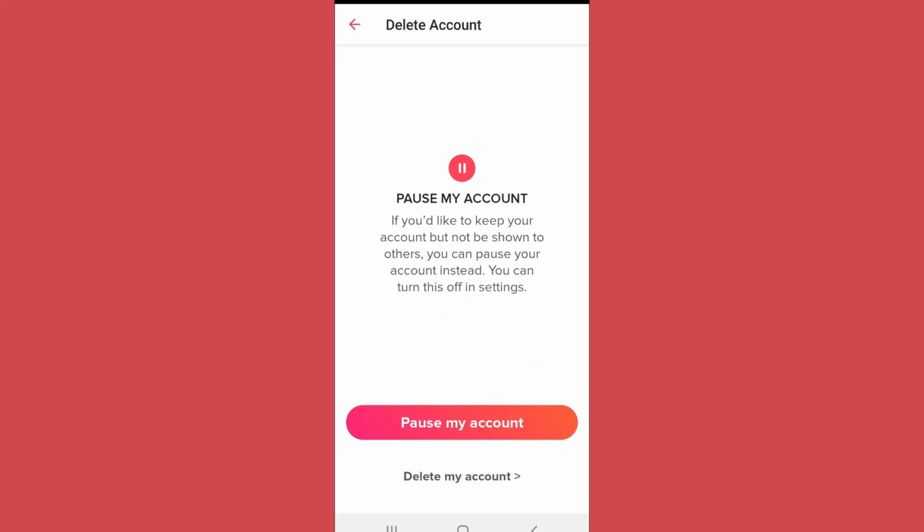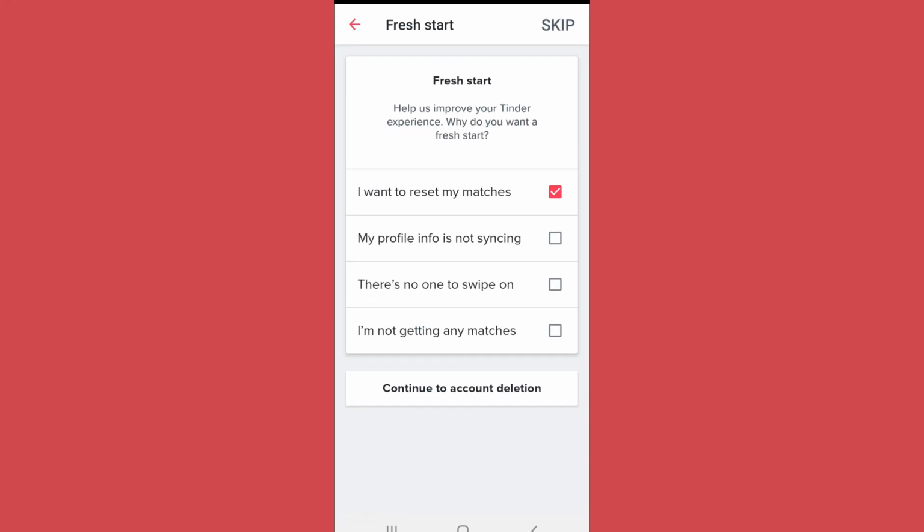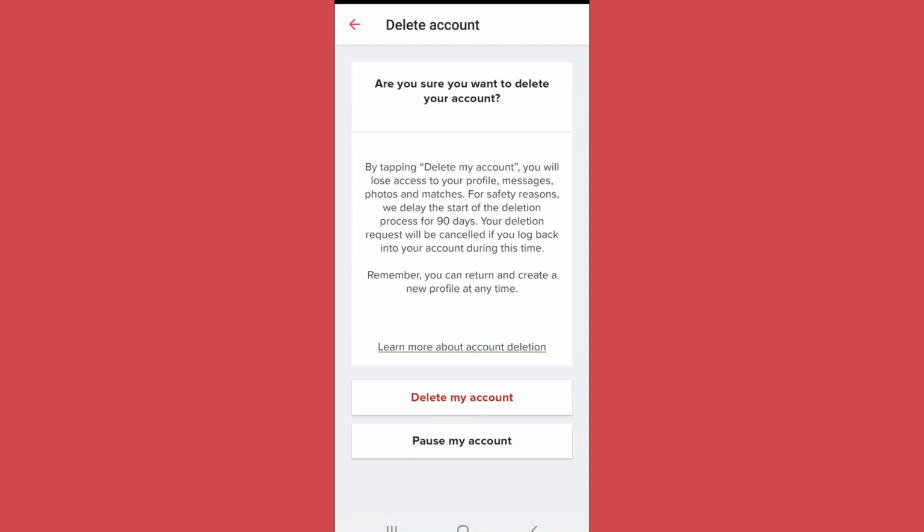At this stage, tap on delete my account. When it asks, are you sure you want to delete your account? Tap on I want a fresh start. Then tap on I want to reset my matches, and then tap on continue to account deletion.